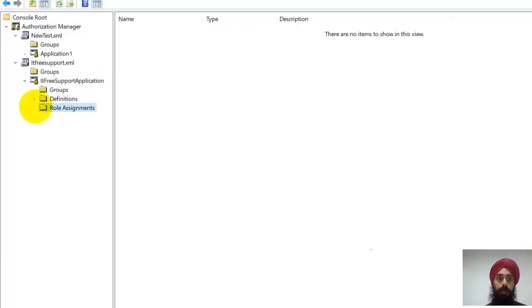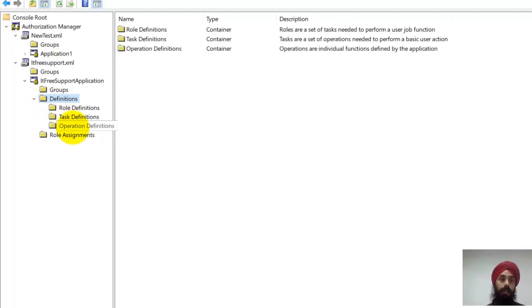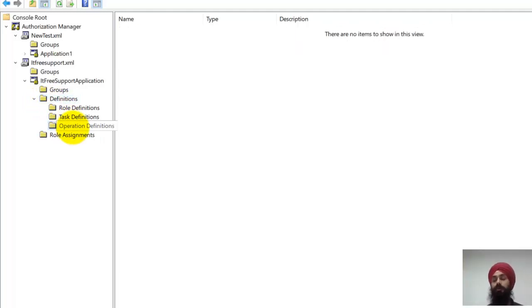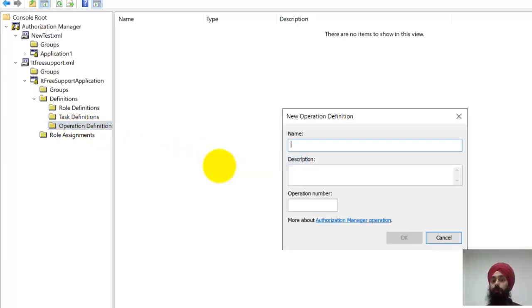The first thing that you need to do in the authorization store is go to definitions. In the definitions we have operations that you need to perform. Operations are the basic or the least level of things which you can do in authorization manager. Operations are what things should be done, like what this individual should be able to do, or what this group or role should be able to do. So I say this individual should be able to create a new item, and say operation is 1.